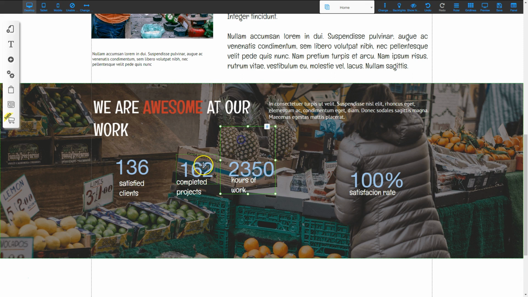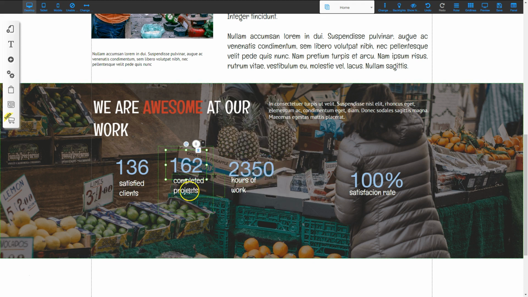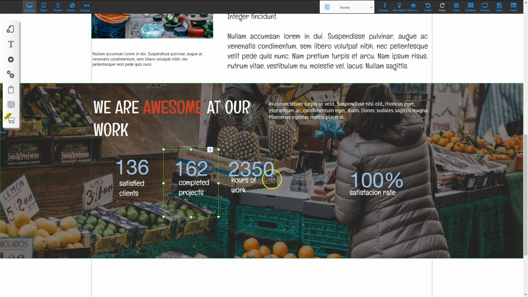I'm going to grab one of them, and I'm going to put 162 in there. And I'm going to put completed projects in there. And now I'm going to right click and go center, so it centers inside the box. And then on completed projects, I'm going to put it right up by that number, similar to the way I have the 136. So the spacing is the same. And then I'm going to grab the box and kind of line it up that way. So there we go.